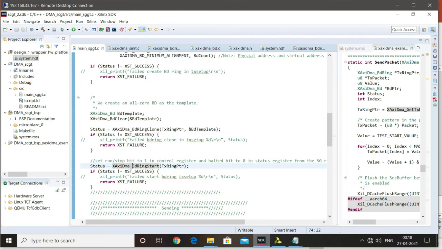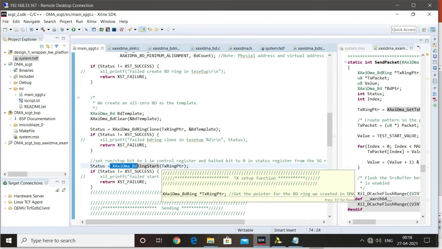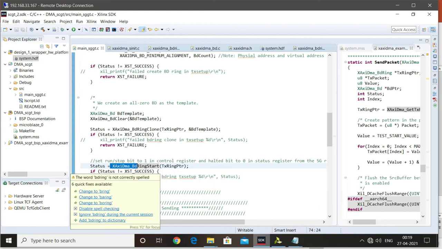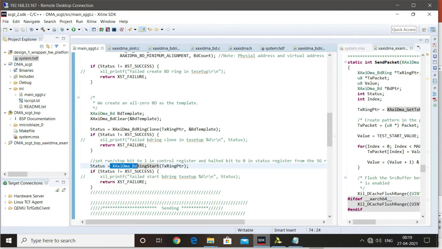So now this AXI DMA BD ring sets the control register. It sets the 1 in the control register and the halt bit to be 0 in the status register in this scatter gather register space.